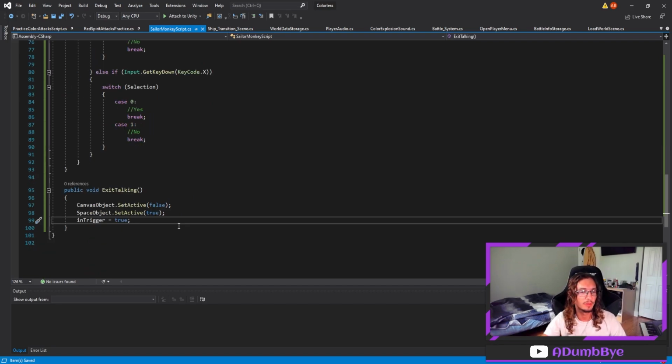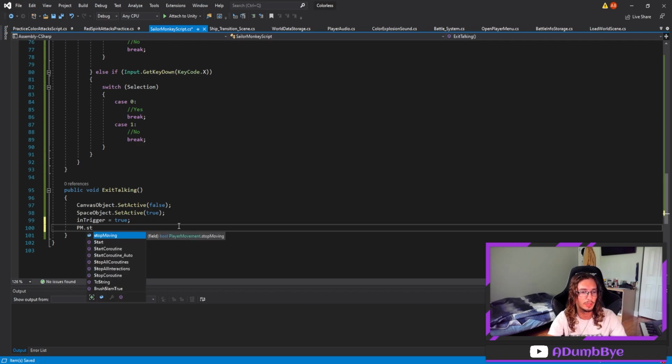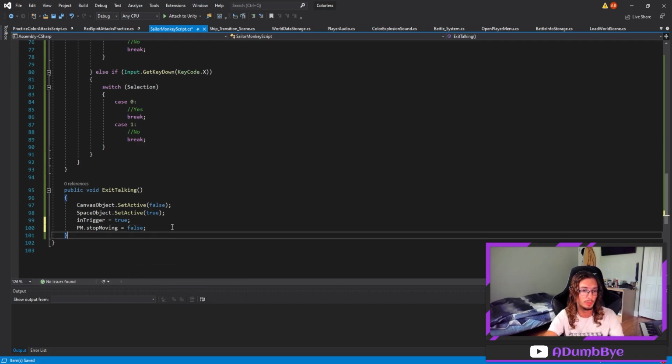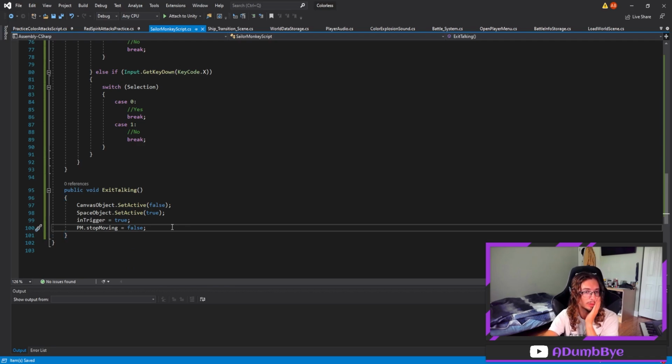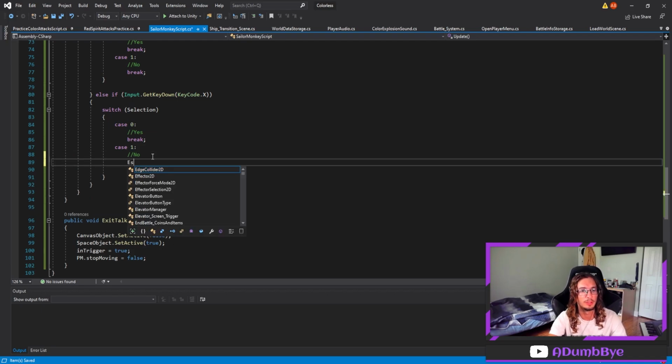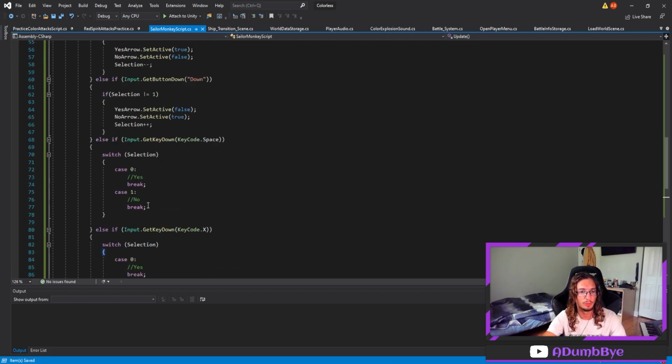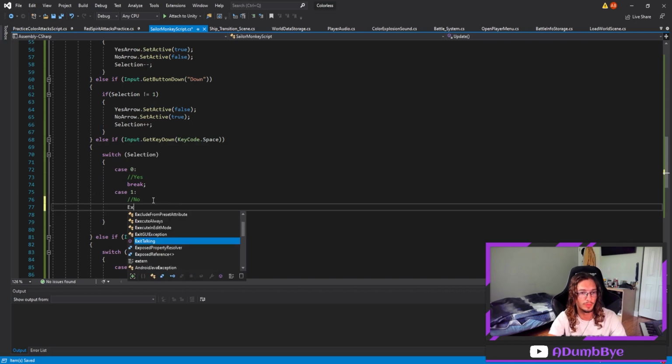So when we exit the talking, we want the player to only be able to be moving. So the only thing they can do is move. So that's the one thing that we want to turn on. So this is the exit talking, and this will be put into the no of exit talking. And then this will also be put into the no when they're doing that. So this is exit talking.